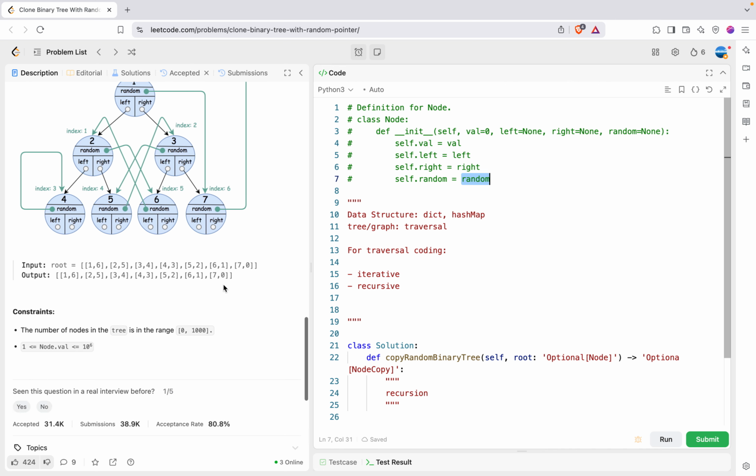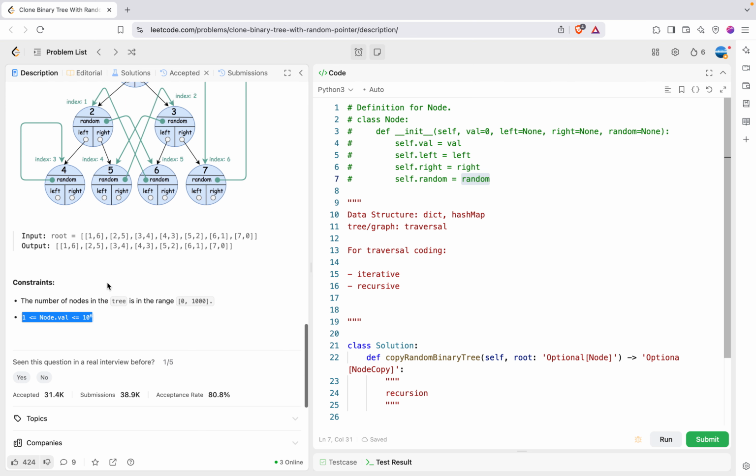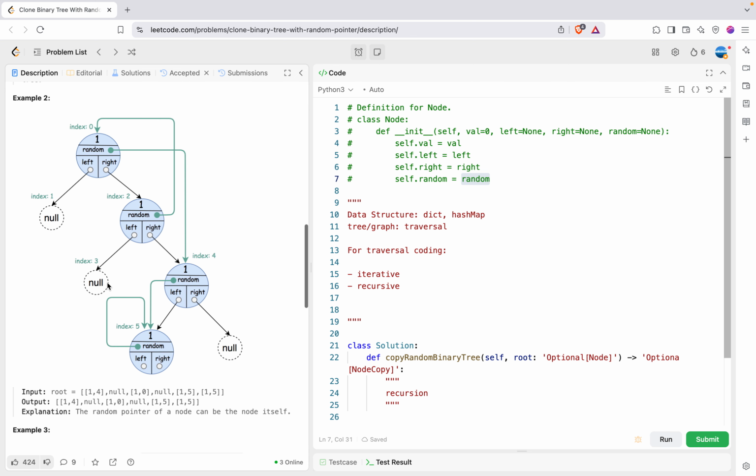Let's look at the constraints. The number of nodes in the tree is in the range given by the closed interval 0 and 1000. The upper bound gives the problem size, and the lower bound tells that it's possible the root represents a null tree. In other words, we need to think of edge cases. This is the range of the node value, which is not very essential. With that said, we're ready to do the coding.